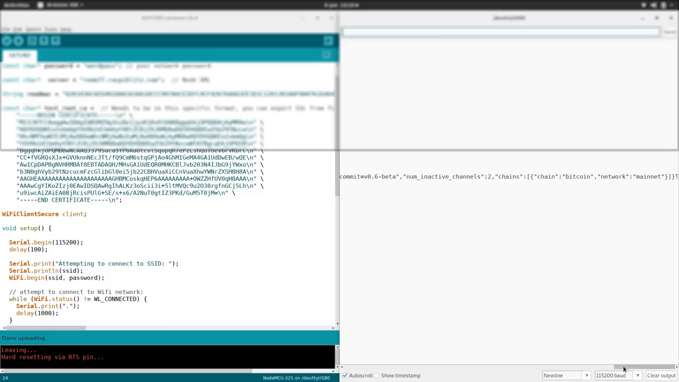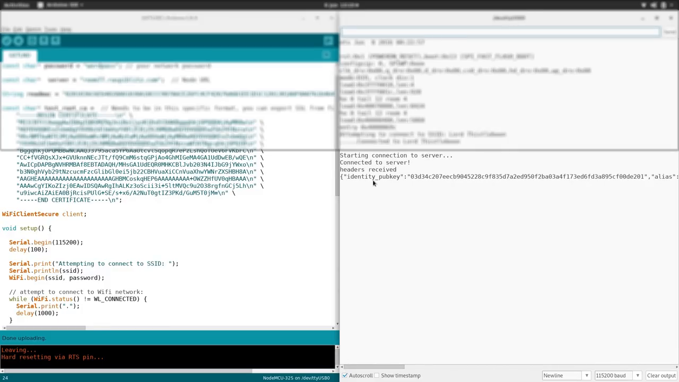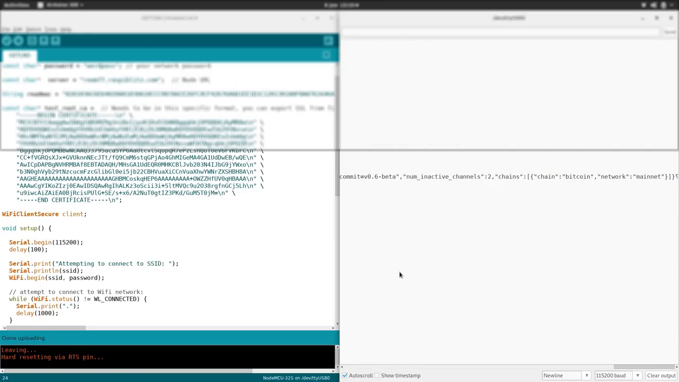And then look at that. So there we go. It returned some information, the information about my node. Brilliant. So I got my public key, I got how many channels I'm connected to. Cool. So that totally worked. And there we are, we did it. We got our ESP32 to communicate to our Lightning full node, ask for some information in the GET request, and then output that information to the serial monitor on our computer. So we did it, fantastic.